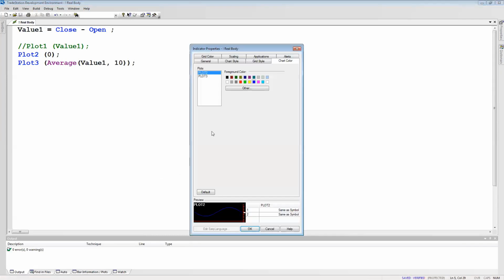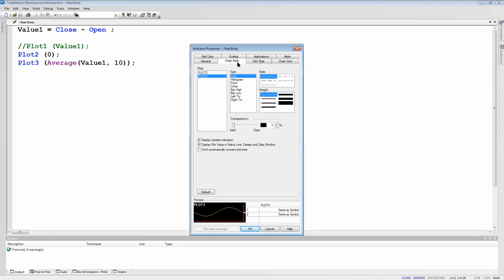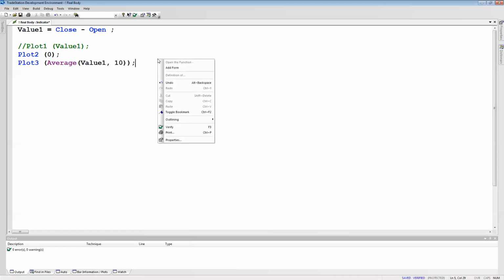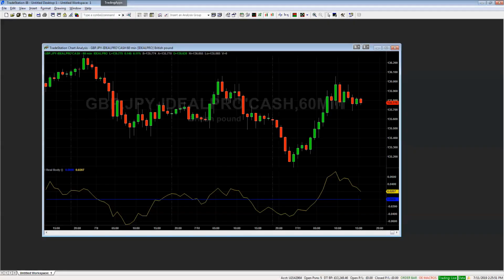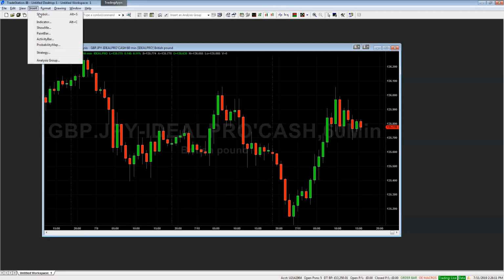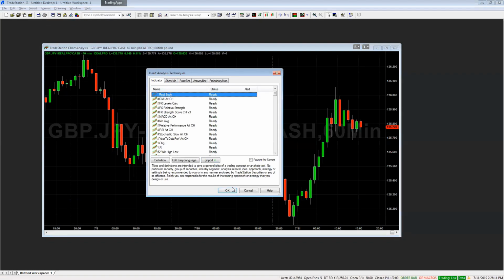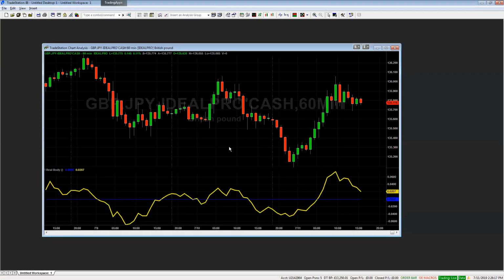Let me go to properties to make that line thicker. This is plot number 3. Yellow is fine. And the style is a line that's going to be thicker. And once you change the properties, you have to come here and verify again. Let's go ahead and take a look at the chart. And let's go ahead and remove this because it didn't take the styling. Whenever you make any changes to the properties, it doesn't apply them to the indicator that's already applied. Notice that it changed the calculation, but it didn't apply the styling. So I'm going to go back to Insert, Indicator, insert the indicator again, and there it is. That's what my indicator looks like.